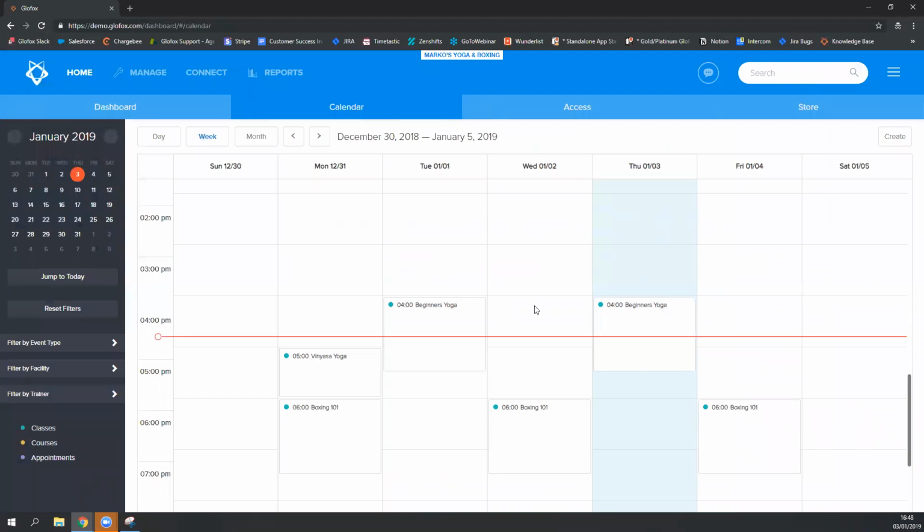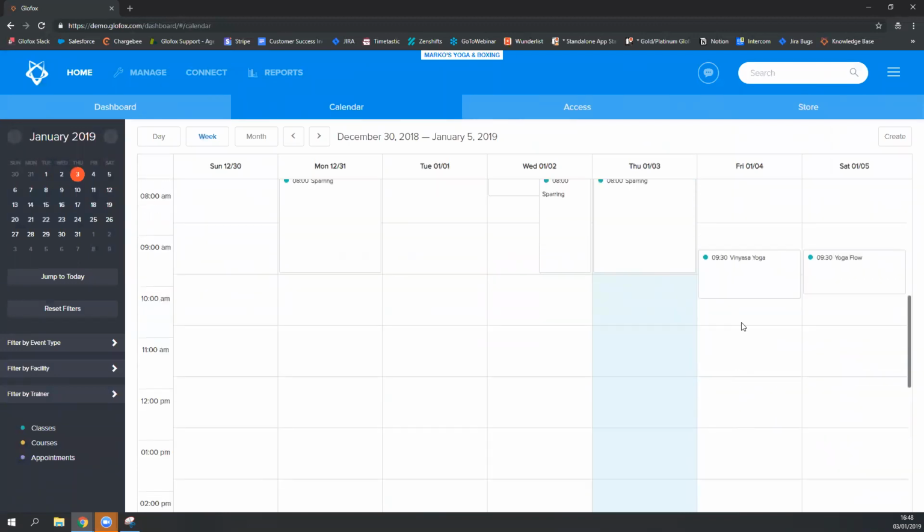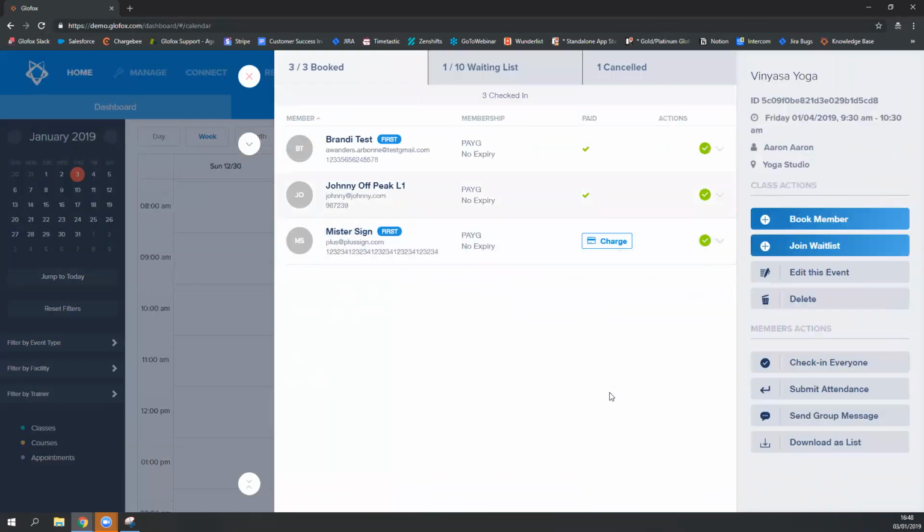So everyone, that is what you can do and see on the class list. For those of you who are on the gold and platinum packages, you can make all of these same edits on the Glofox Pro admin app.